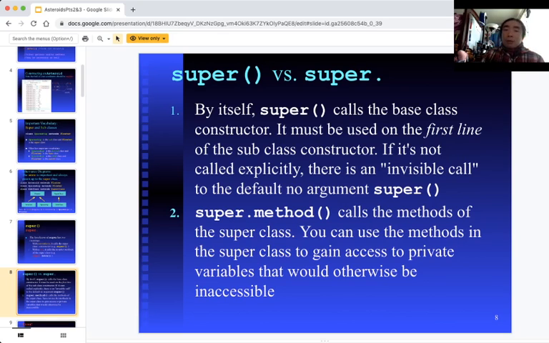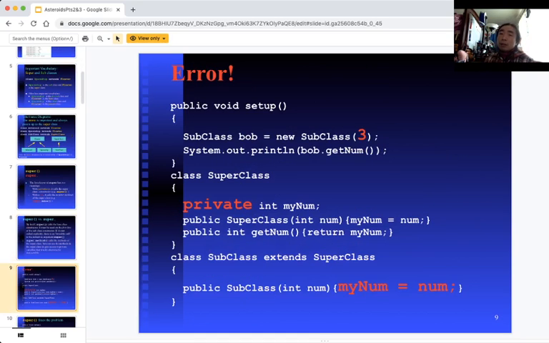The second point, super dot, and the name of some method. So this is the particular use case. You can use the method in the superclass to gain access to private variables that would be otherwise inaccessible. I'm thinking, when is that necessary? I don't remember in my practice, but in the coming slides we do have an example of one. Take a look at this.